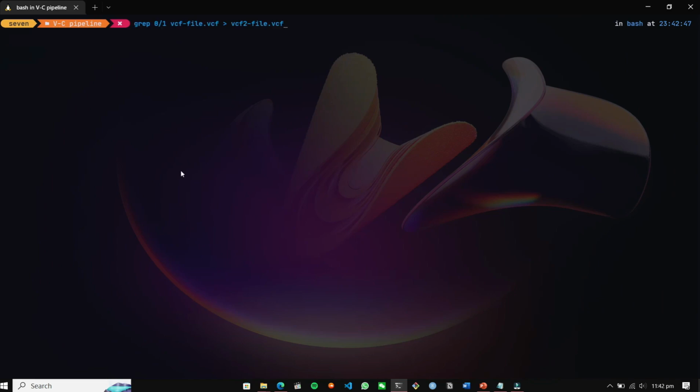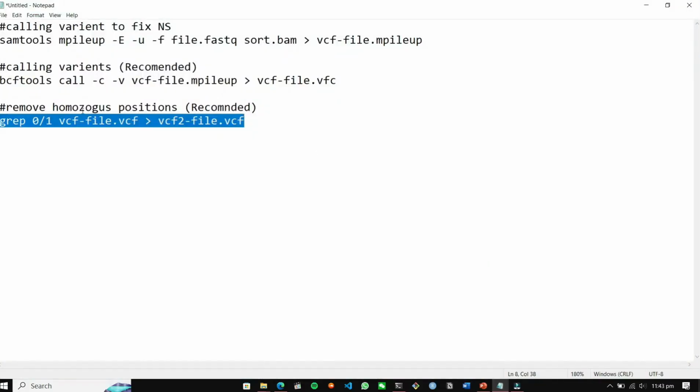Sorry about that, there wasn't a VCF file. I think there is a problem. VCF file, there isn't any. Yep, it has worked just fine. It has removed all the homozygous positions and the VCF2 file is created.